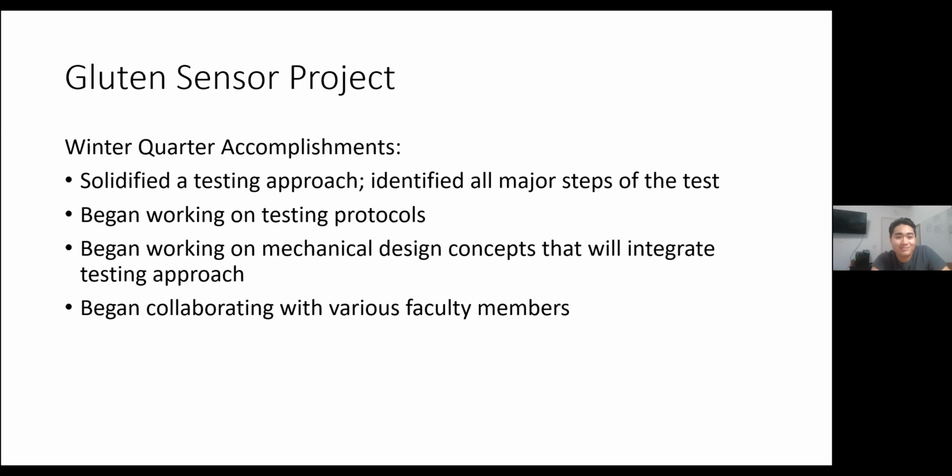Okay, cool, thanks. So basically for the gluten sensor project, this quarter, they identified what testing approach they want to take. So basically how the gluten sensor is actually going to sense the gluten. And then from there, they began working on how to test their design, and any of the mechanical design concepts that they're going to have to integrate into it. And they also reached out to faculty members to get advice on the more specialized areas of the project.